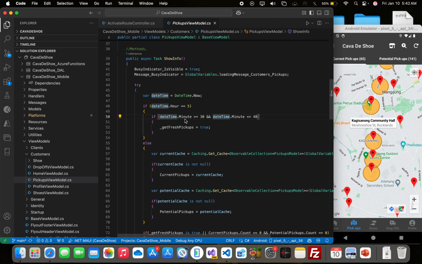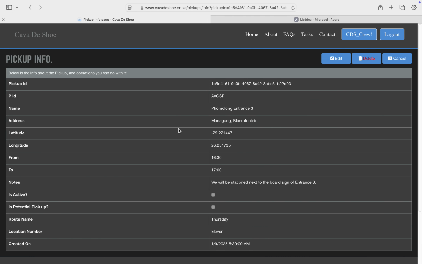And then we're saying if the minute is greater than or equal to 30, and the minute is less than or equal to 40, meaning there's a 10-minute window. What I'm saying with a 10-minute window, get fresh pickups. The reason why I'm doing that, let's go back. Let me take you back.